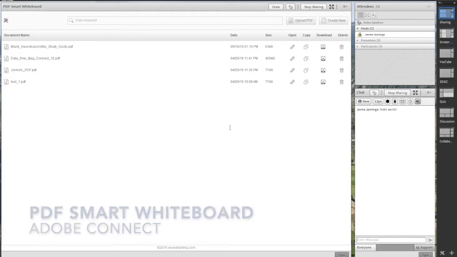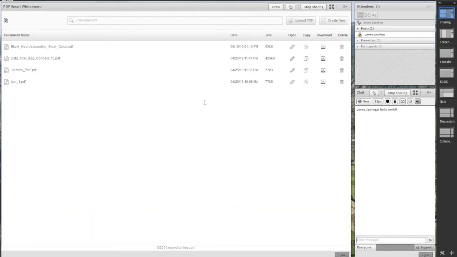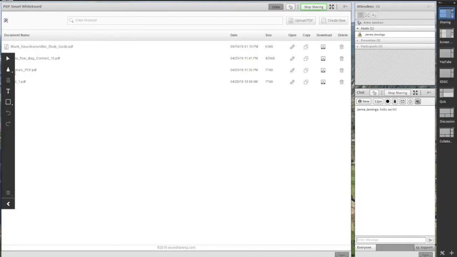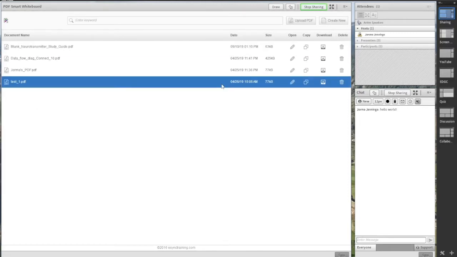The intention of the PDF Smart Whiteboard is that it allows you to have enhanced whiteboarding functionality beyond the default settings that come with the Share Pod of Adobe Connect. These would be the basic drawing functions of having a pen or a marker tool, simple text, or shape tools available to you through that tool. It is a good function, but a lot of groups need a little bit more.